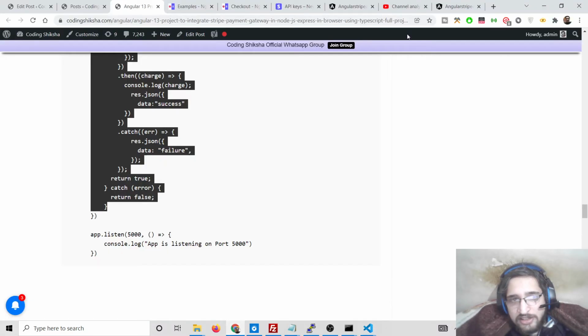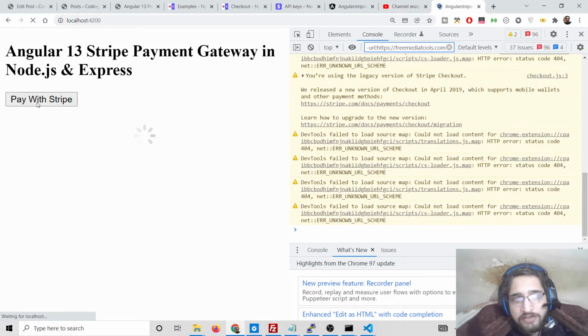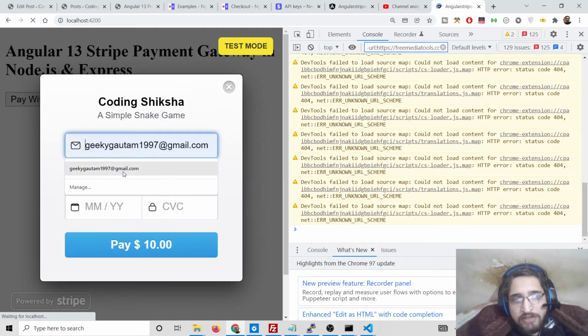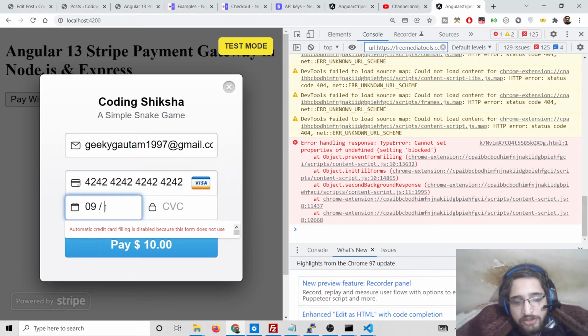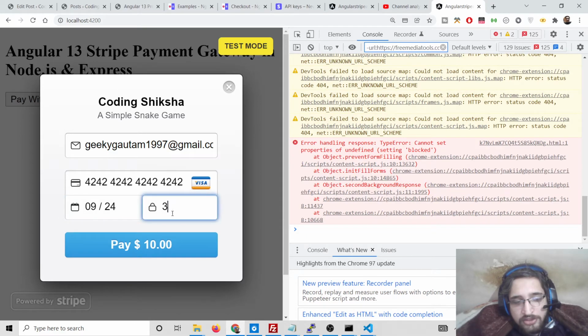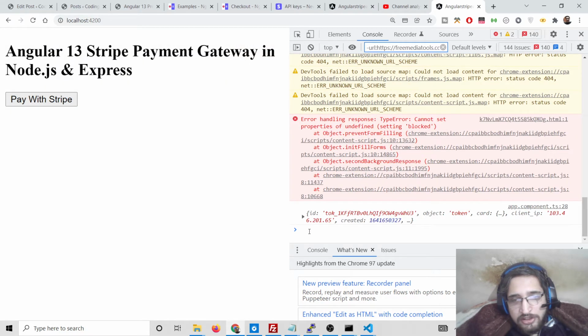And now we can test out the application. It is complete here. If I test it out, if I click pay with Stripe once again, you will see the email address. Let me have this 0924, CVC is 345. Click pay here. You will see now it will return the response in the browser. You will see, just wait.